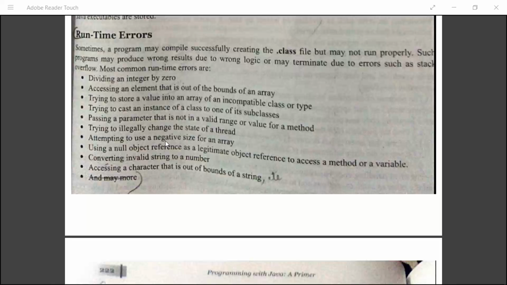Next, converting an invalid string to a number. So if we are trying to convert an invalid string to a number, I mean, the conversion is not possible, then it will show a runtime error. Next, accessing a character: trying to fetch a character which is not within the size of the string. That is similar to an error of an array.